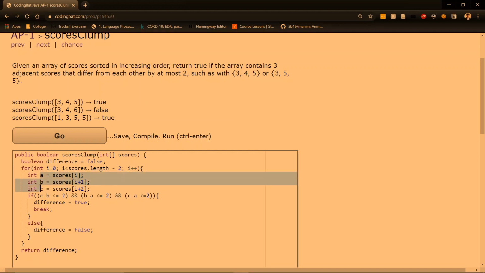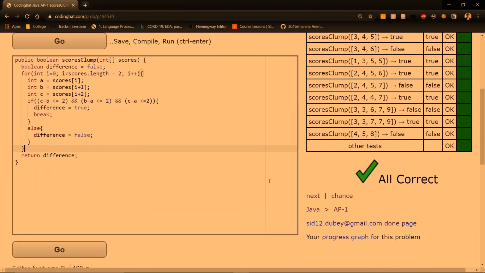So we're going to initialize 3 integers, a, b, and c, that are all from scores, and then we're going to check to see if the differences between these integers are less than or equal to 2, and if so, we're going to set difference to true and break. Otherwise, we're going to set difference to false and keep on going. Now, at the very end, outside of the loop, we're going to return difference, and hopefully this code works. Yay, the code works.